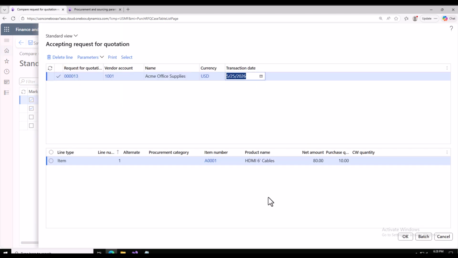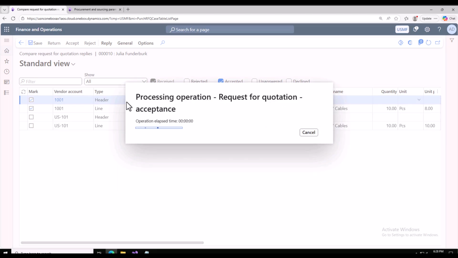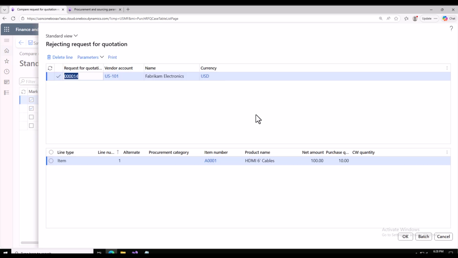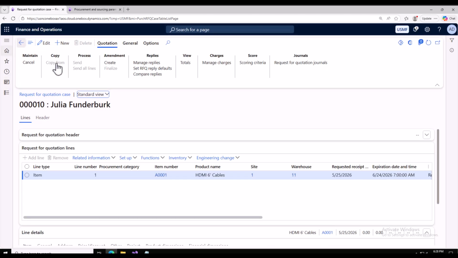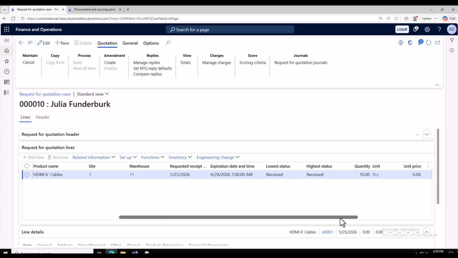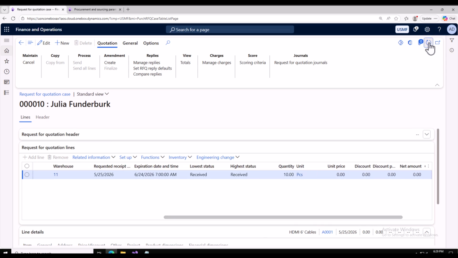As soon as you accept it, the details in your RFQ will get updated. So first of all, I will accept this one, and further I can reject this US 1001. Click OK. All right, I can come back, and here you refresh your page. Second, let me again click here.